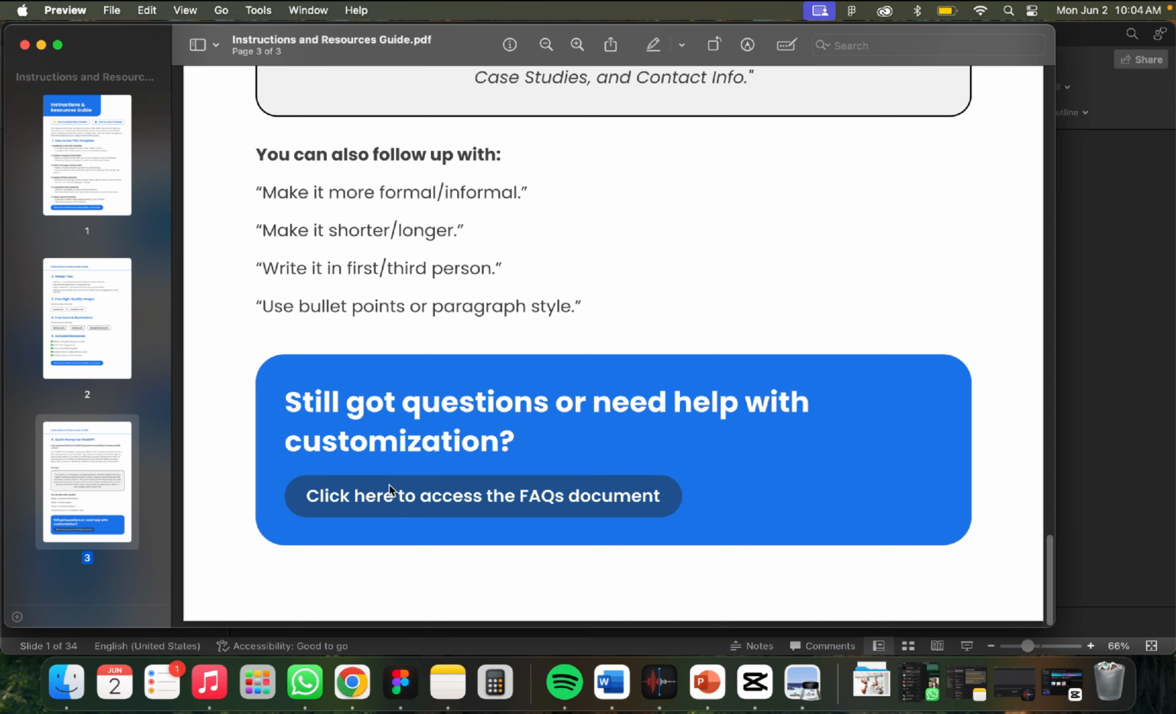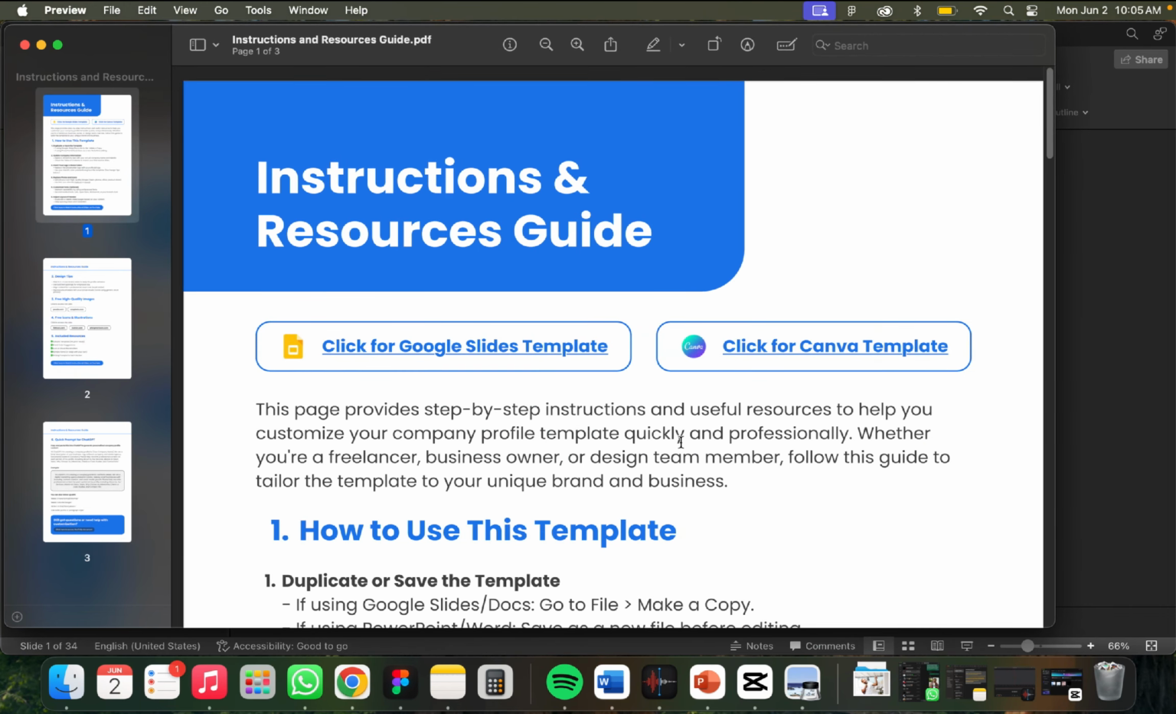And if you still have questions or need help with customization, I also created an FAQs document here for you. If you click this, you will access the FAQs document that answers loads of questions, whatever questions you have. Let's now go to Canva to edit the templates.